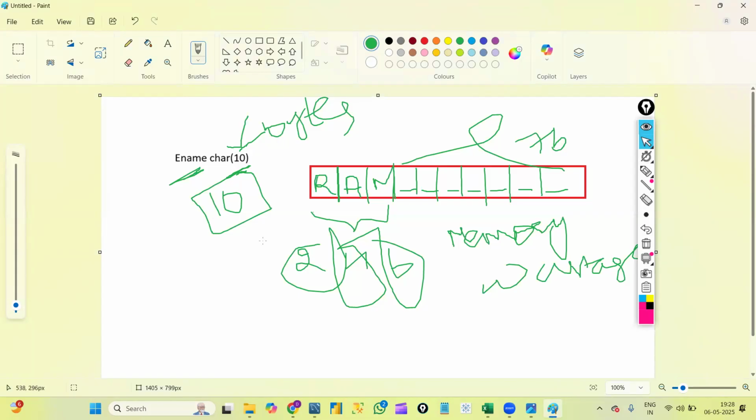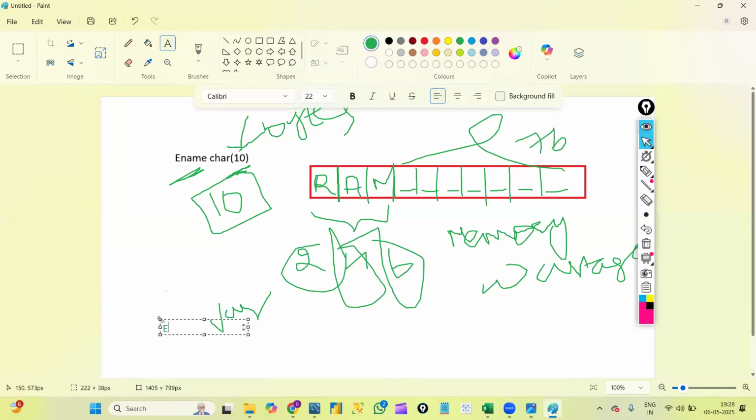Whereas if I'm using varchar, for the employee name column I'm writing varchar and giving 10 as the size. Then what will happen? Again, in this box only I'll explain. Suppose it is varchar, and again I define the size as 10 here.